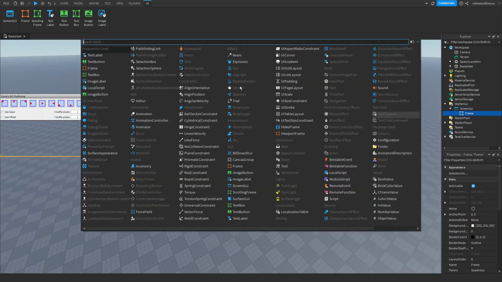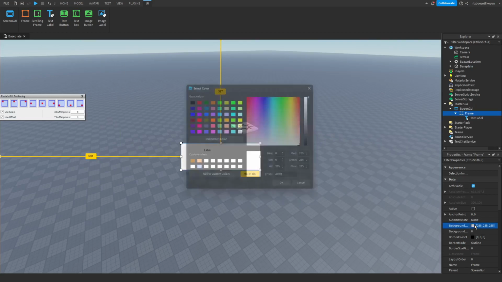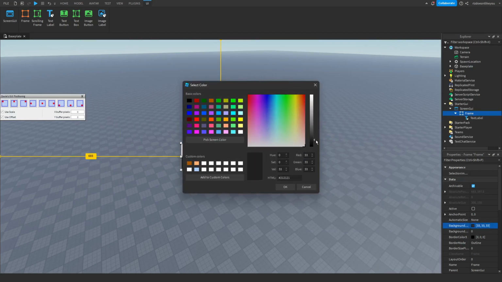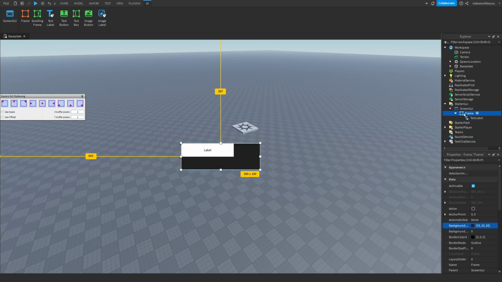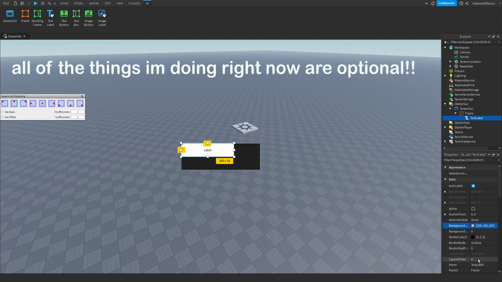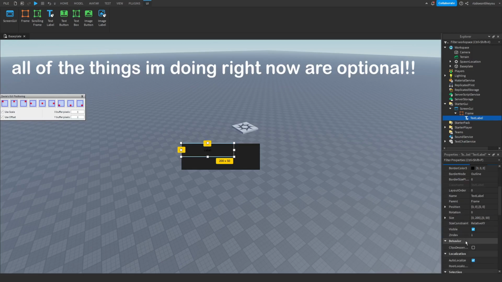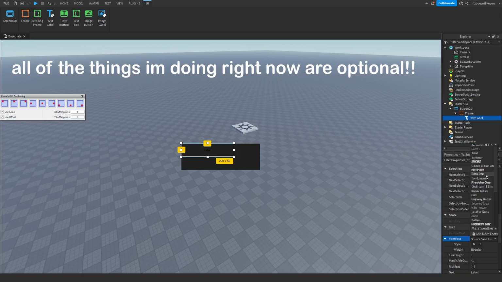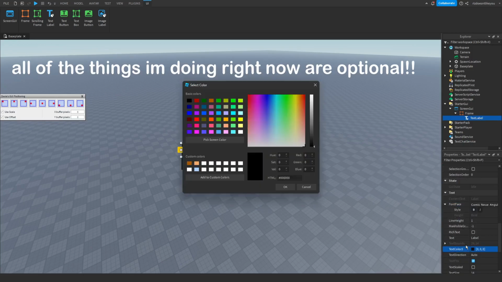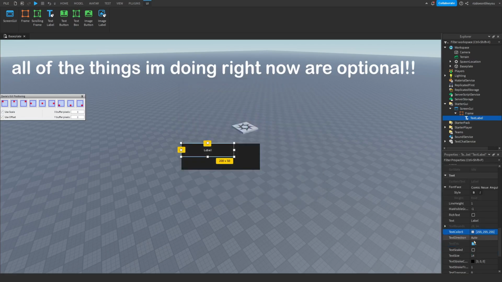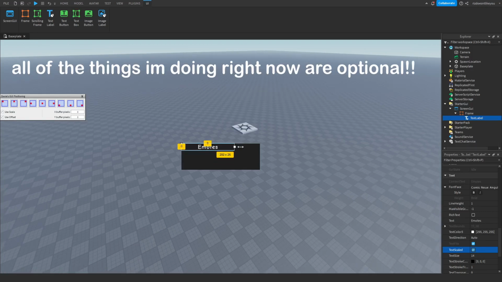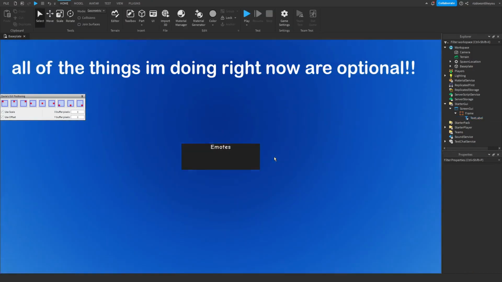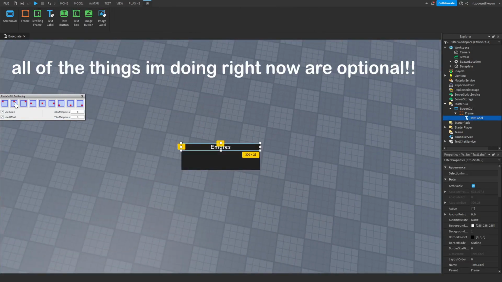And now let's add a text label. Let's also not use this color. You can go down, switch to any background color you want. I'm gonna go with 33. Then let's make this background transparency 1. I'm gonna use this font. Make this white. I'm gonna make this scaled, and I want to make this short. Emotes. Perfect. So let's go over here, top.